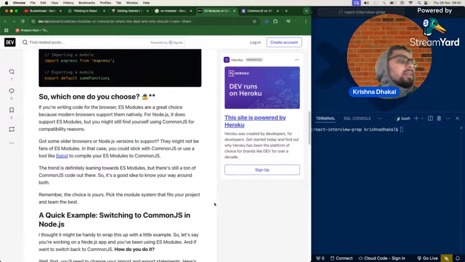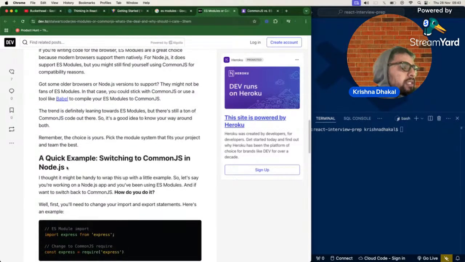The trend is definitely leaning towards ES modules, but there's still a ton of CommonJS code out there. So why not use Babel for every CommonJS and for your ES modules to CommonJS? Okay, so Babel is required, and CommonJS in Node.js.